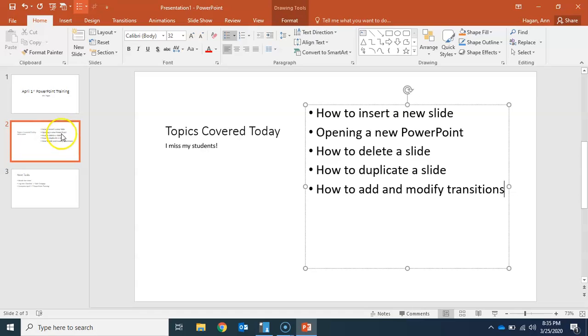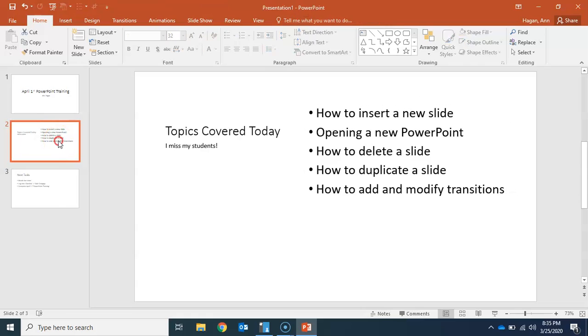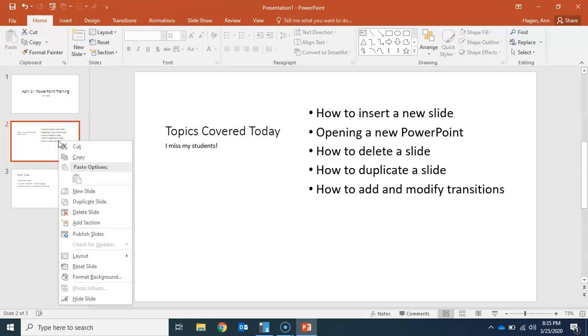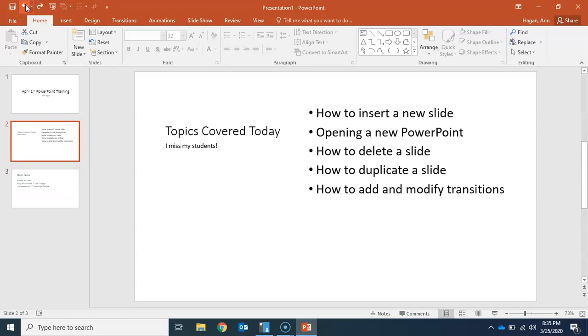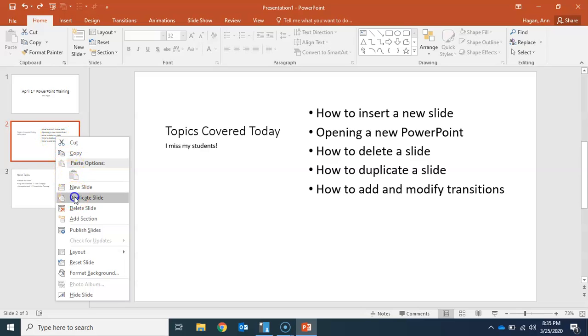Now, let's say I didn't need this slide and I wanted to delete it. If I right click on slide 2, I have some options here. I could insert a new slide, duplicate it, which means make a copy, or delete it. Let's go ahead and click delete. Voila, it's gone. Now, oops, I didn't really want to delete that. So I'm going to go up to the very top of my PowerPoint and click undo. I actually want to duplicate it. So I'm going to right click on it and click duplicate slide.